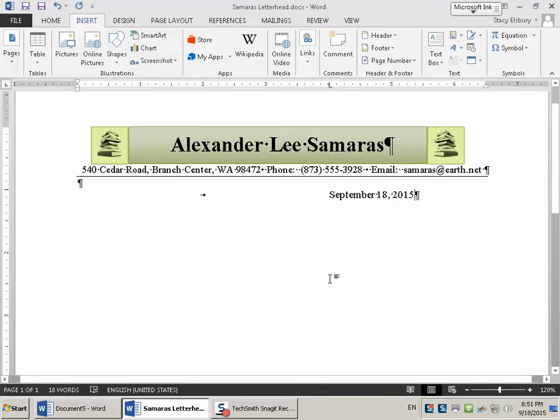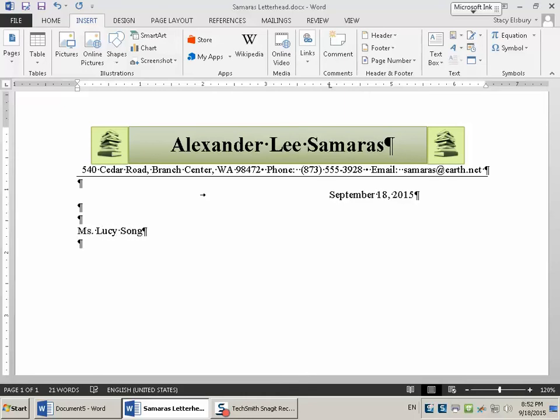The next step in composing our business letter is to type the inside address and the salutation. So the following steps will take us through that. With the insertion point at the end of the date, let's press Enter 3 times. 1, 2, 3. Then we need to type Miss Lucy Song. Enter after that. We want to type Washington Volunteer Foundation.